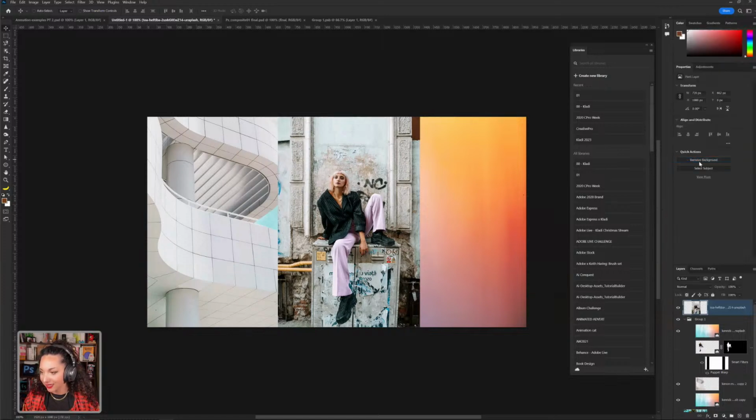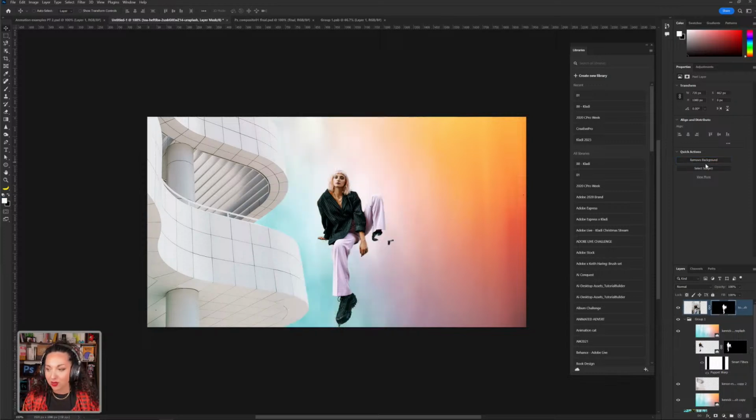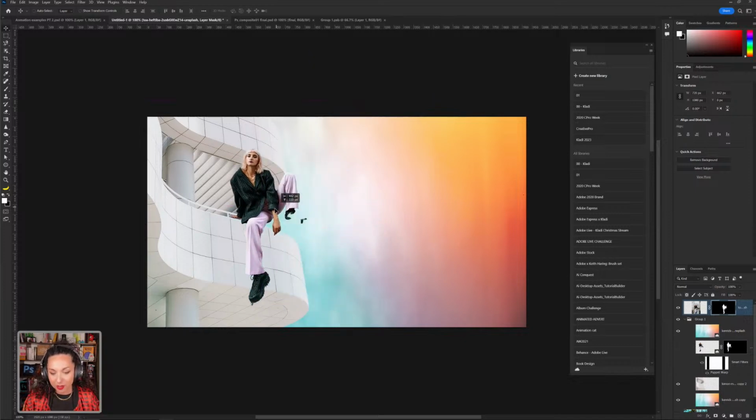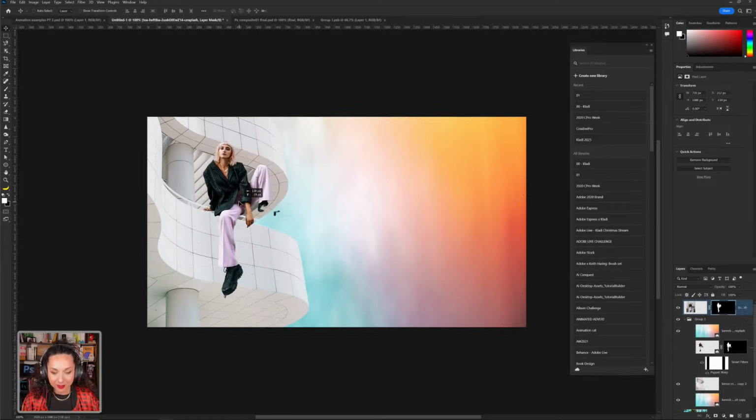And by rasterizing it, you can access the quick action, in this case, remove background. If you used Adobe Express before, this is also an option available inside Adobe Express. It mirrors what Photoshop is doing here. Just with Photoshop, we are able to create a more complex composition.